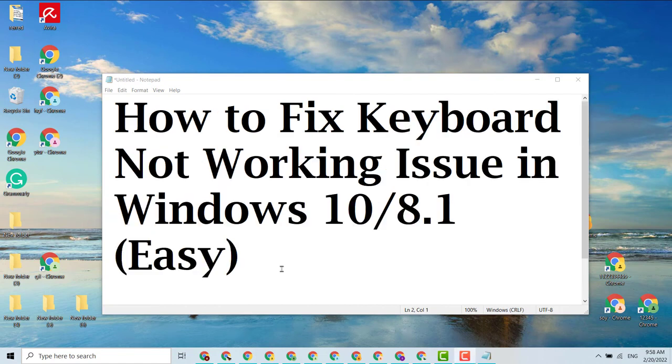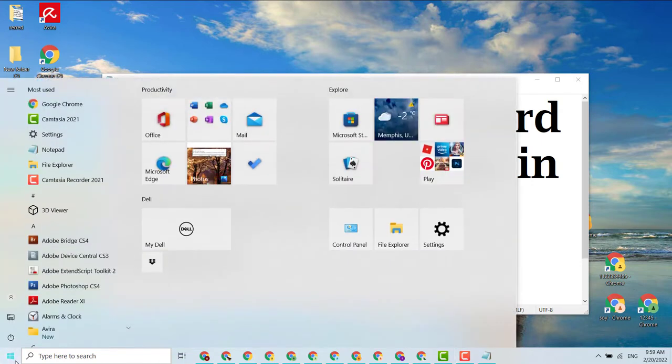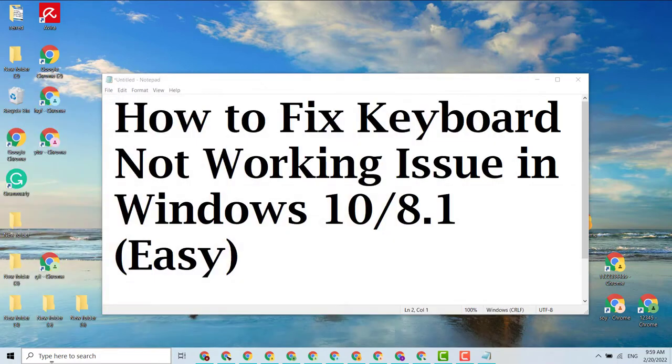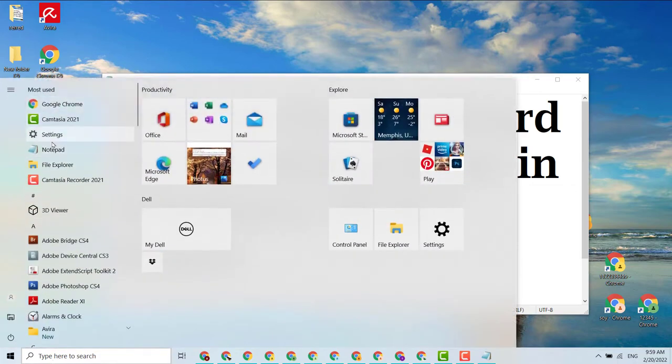Hello guys, welcome. Today in this video I'm going to show you how to fix the keyboard not working issue in Windows 10. If you want to fix this issue, it's very easy. First click on Start, type Settings here, and click on Settings.